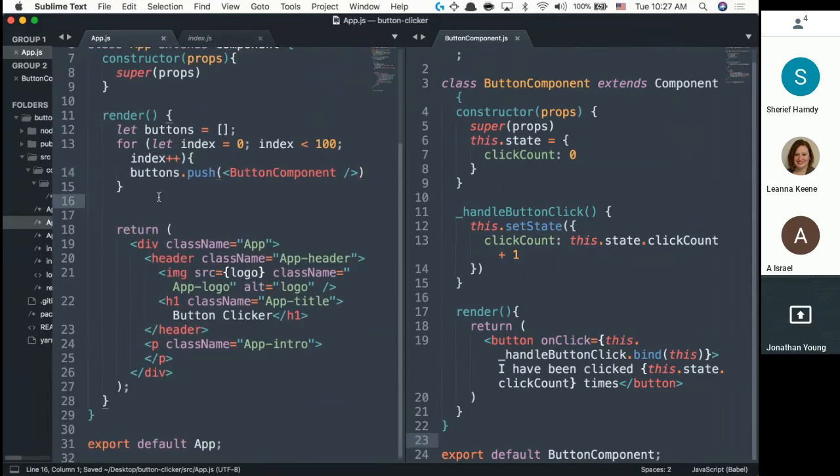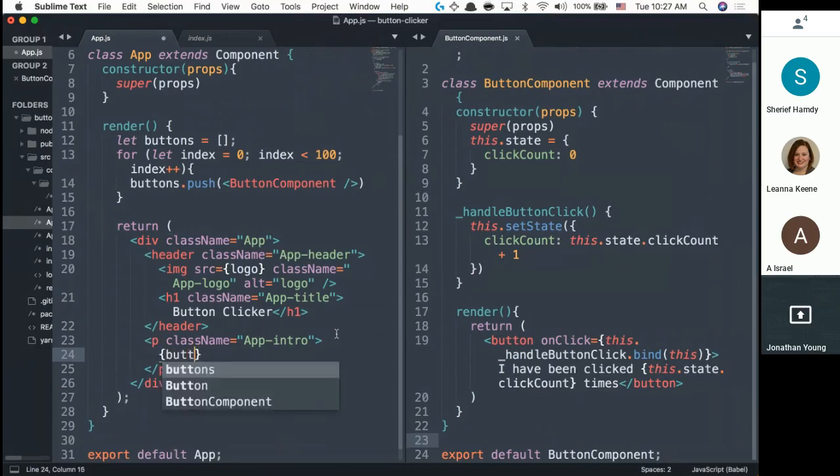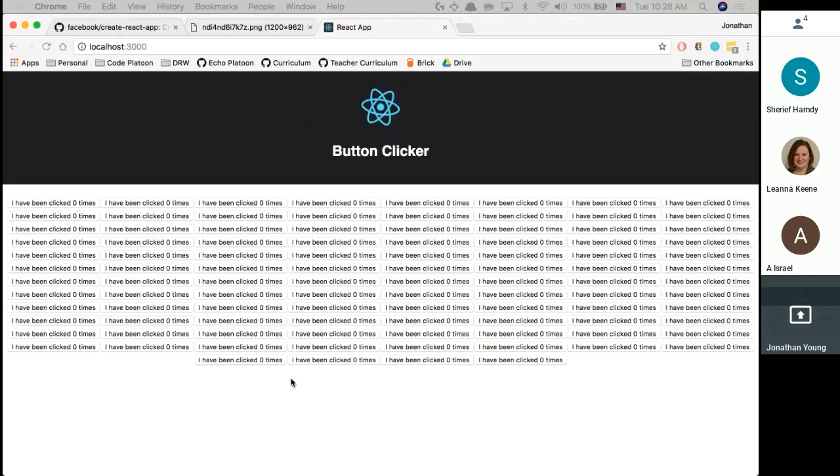So I'm just going to create 100, instead of copying and pasting the button component a bunch of times over here, I'm just going to create a buttons array. I'm going to iterate through it 100 times, and I'm just going to push a button component into these buttons right here. And at the bottom, I want to use JavaScript interpolation by just doing buttons here. Maybe I'll add some spacing to make it look a little nicer. And when this page reloads, then we have 100 buttons show up on the screen.